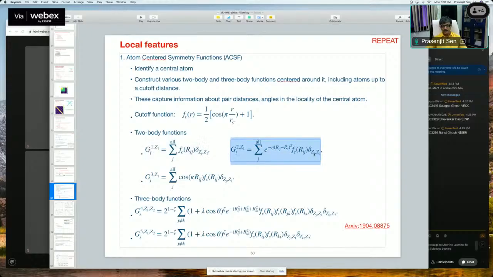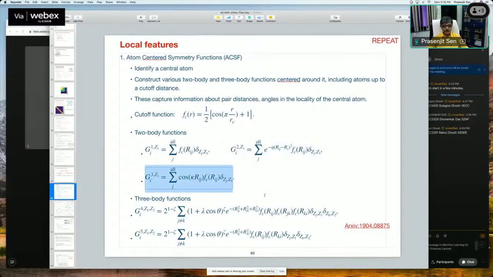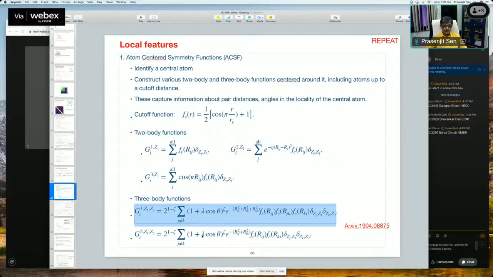G2 is again a sum over neighboring atoms with atomic number Z1, but it's a sum over the product of the cutoff function and this Gaussian centered at some distance Rs. And this is a cosine, a sum over cosine functions. And G4 and G5 are summations over products of this angular function and some function of distance for pairs of Z1, Z2.